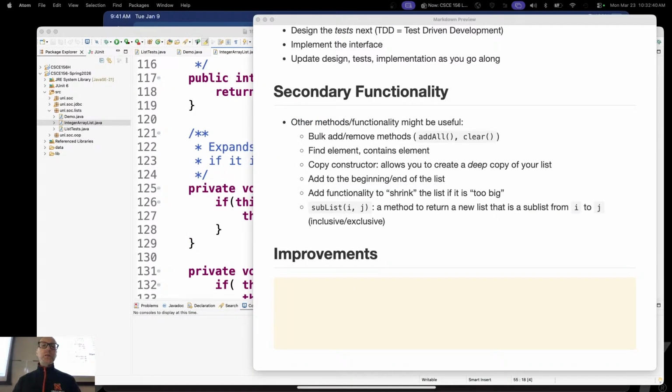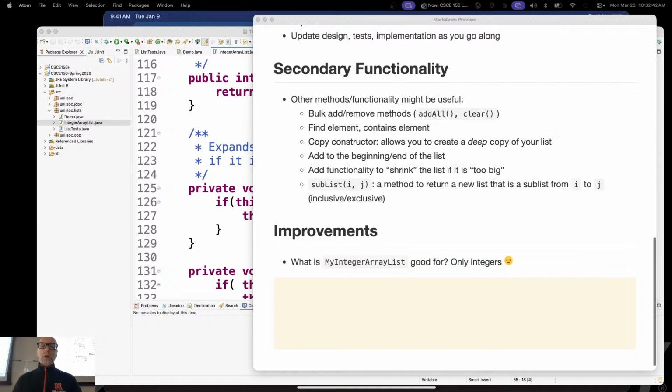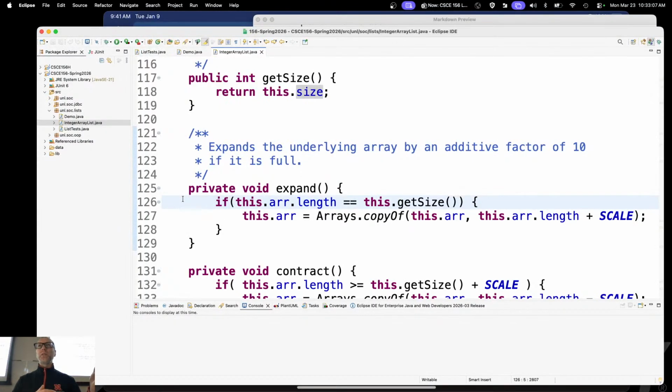But what I want to do is a little bit of an improvement here. What is my integer array list good for? Only integers, right? If I wanted to do this for doubles, I would cut and paste that entire class, and change every single instance that I have int to a double. What if I wanted it for strings? Same process, I would cut and paste and then change all that to strings. Instead, what do I want to do? I don't want to do that. I don't want to have a list for every single type. I want to have one list to rule them all.